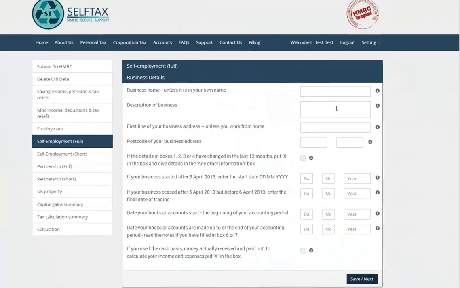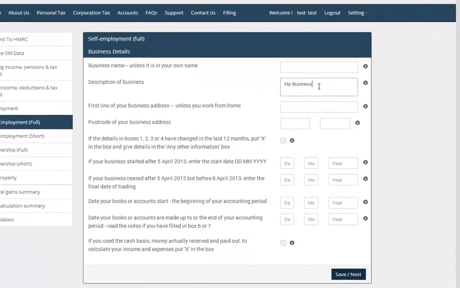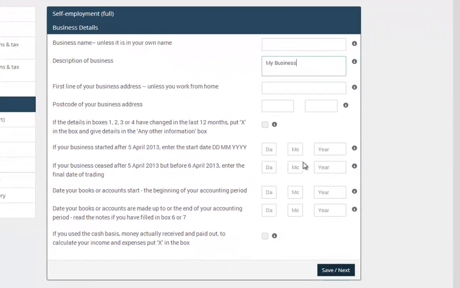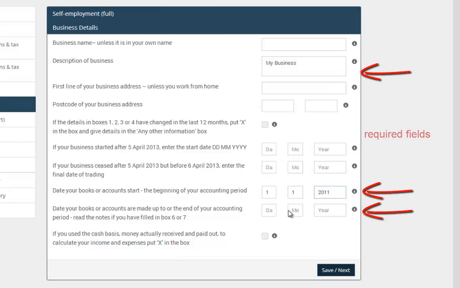Start filling your self-assessment form by providing your business name, description, account startup and made up to dates. Business description, account startup and made up to dates are compulsory fields and must be filled in, otherwise you will have submission errors later.